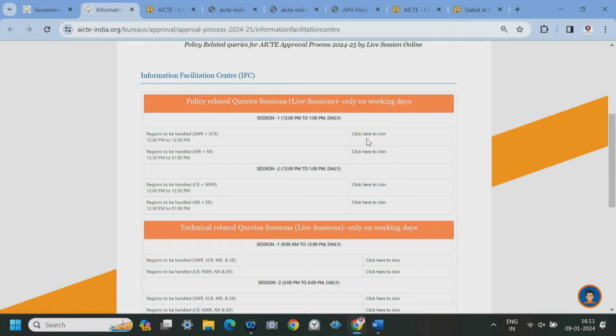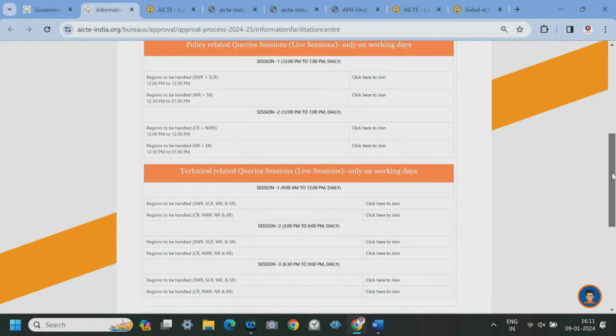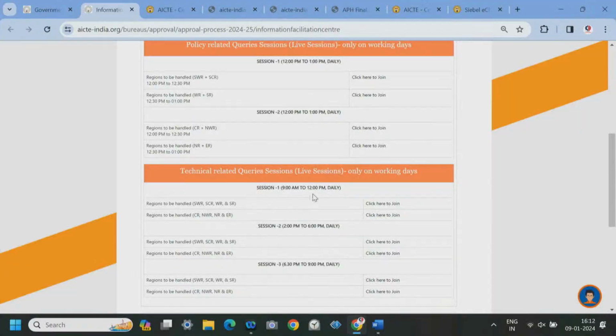During that time the institutions can log in to our system. Through this page we made a provision. They just have to click on this particular link, and they will enter our video conferencing system and interact with our technical team members, and directly get the required technical support. They can even share their screen and show our technical team whatever difficulty they are facing. This is possible under the technical queries related session.